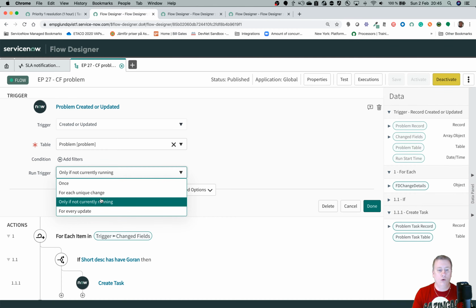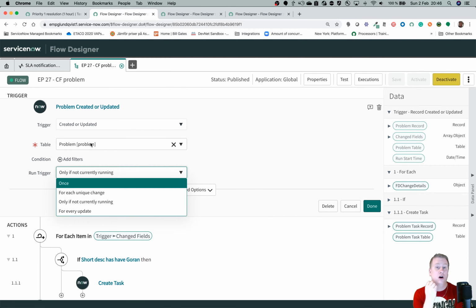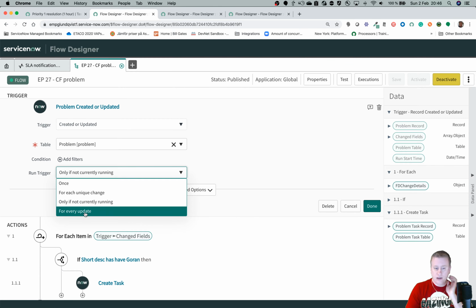Then of course we have only if not currently running. That pretty much means every time unless there is an active flow already, an active context of this flow running against the record. For example, SLAs. You don't want a new one triggered every time. You might have something waiting for a REST call or something. You don't want to re-trigger it until that's done. But if you want exactly every time the condition on the trigger is met, I want it to trigger, doesn't care if there's already one flow running actively or not, then it's every update you should choose.